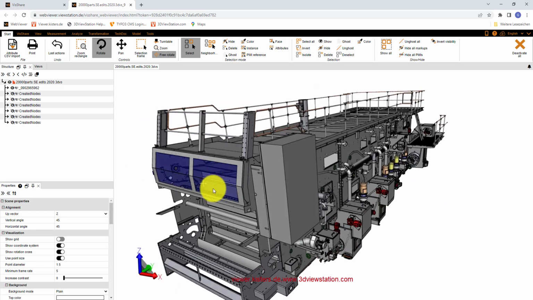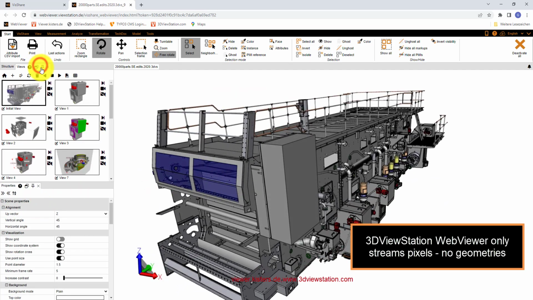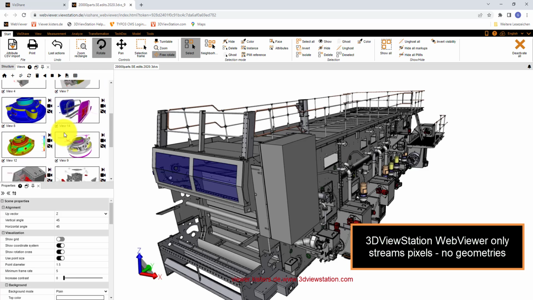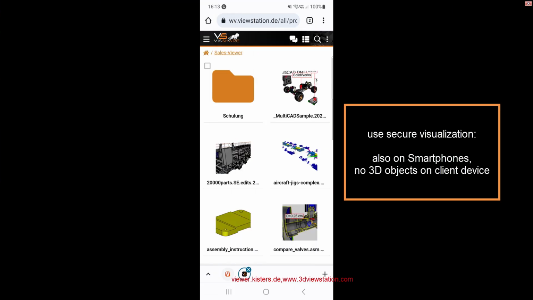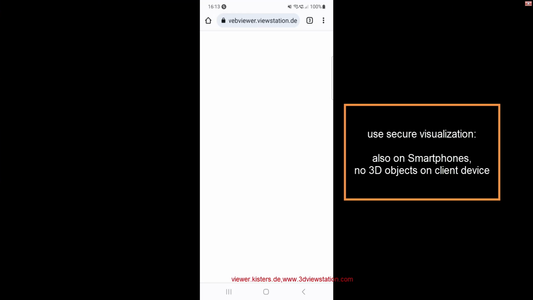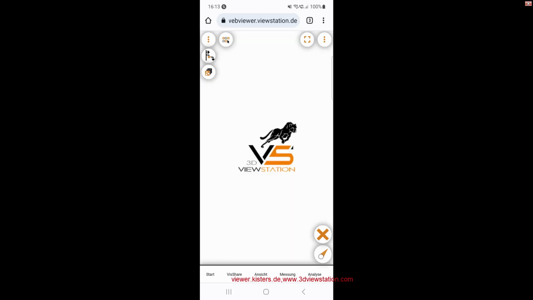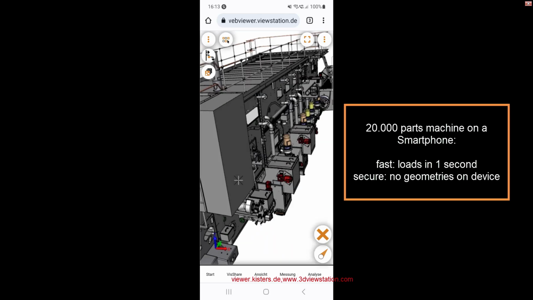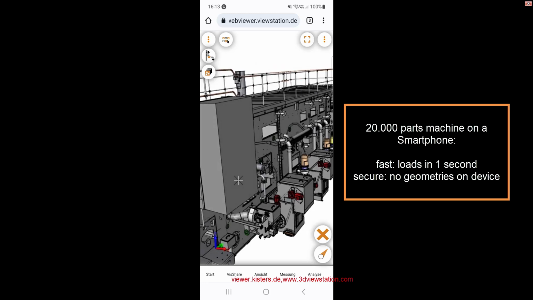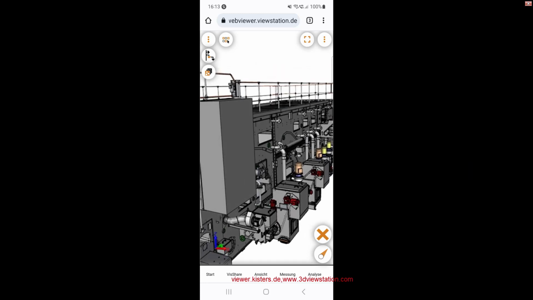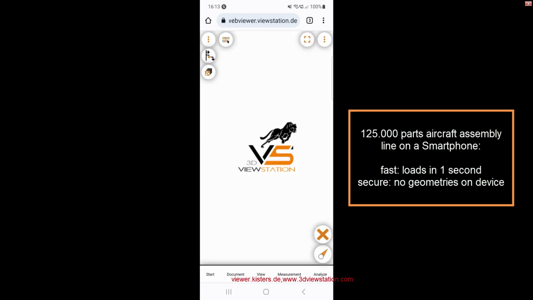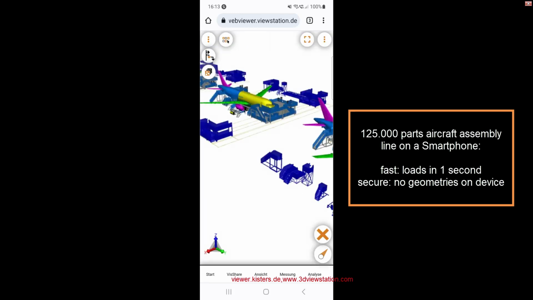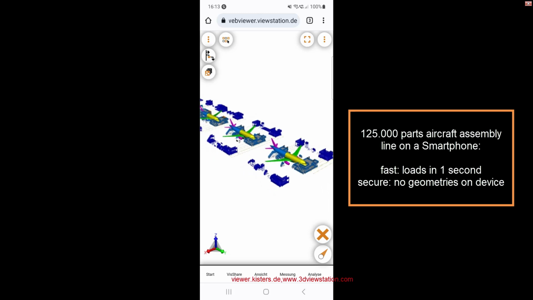Finally, especially when working web-based, the real way to protect your IP is not to transmit any 3D data to the client device. And this is what our web viewer does. It does it on your regular PC, on a tablet, or on your smartphone. And as a side effect, it's really fast doing it that way. You see a big machine with 20,000 parts, or here an assembly line consisting of more than 100,000 parts, just rendering on my smartphone.